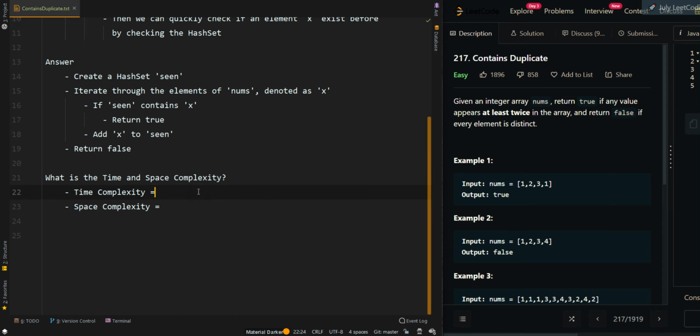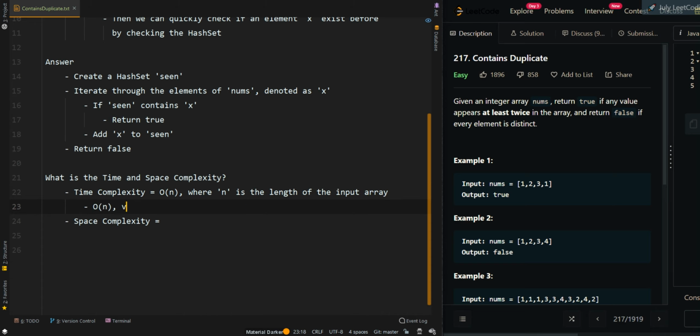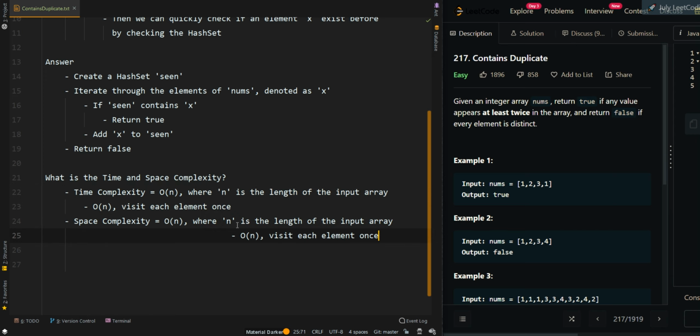Now let's go with the time and space complexity. For the time complexity, we get O of n, where n is the length of the input array. We visit each element once. And our space complexity, we get O of n. This is because of the hash set.